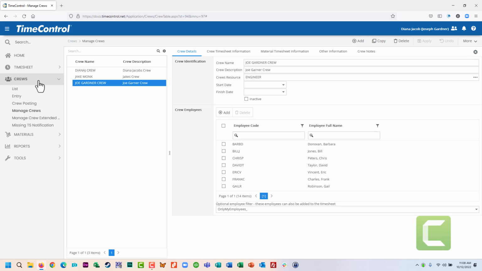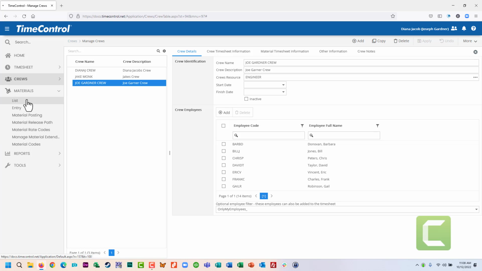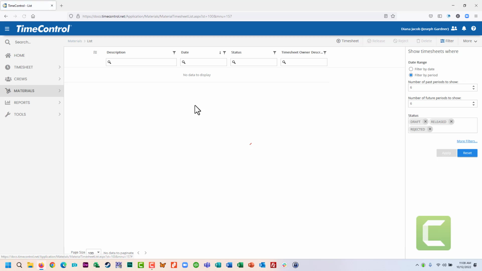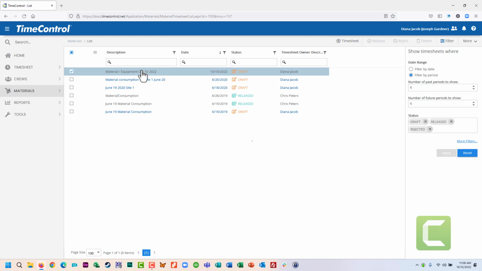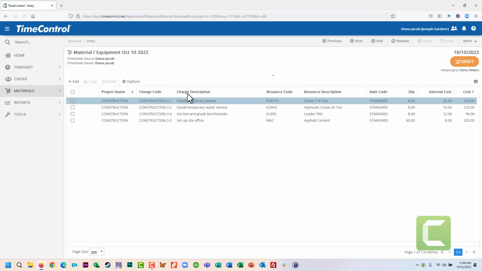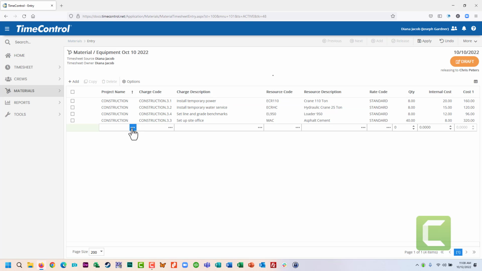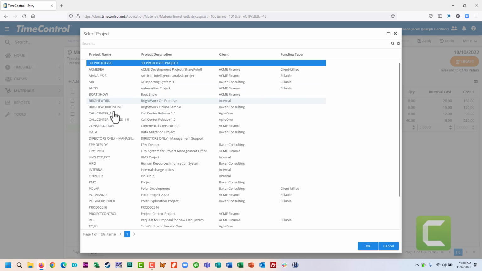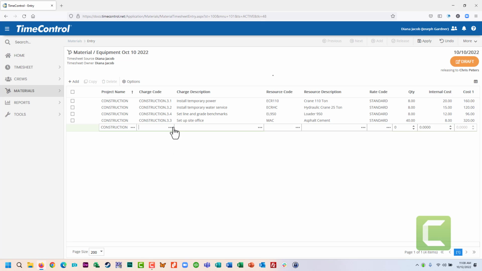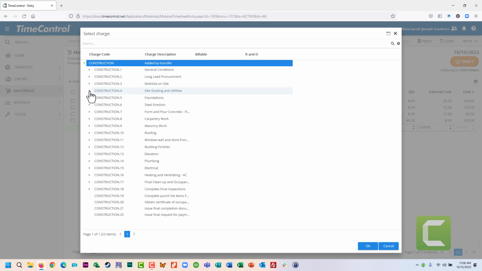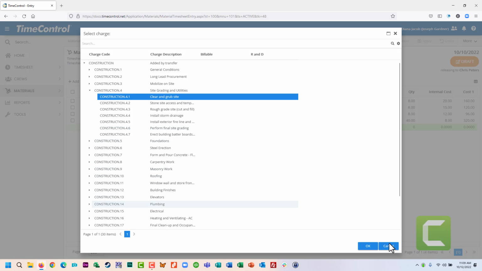Let me take a look at the same kind of conversation when we talk about materials. In materials, we have a material entry screen that looks very similar to what we just saw for labor, but it's not for labor at all. It allows us to add, for a charge code, for a project, the resource code, and I can add a line here to pick my project, pick a charge code from a hierarchical list. There's no limit to how big the hierarchy might be. I might say site grading and clear the site.